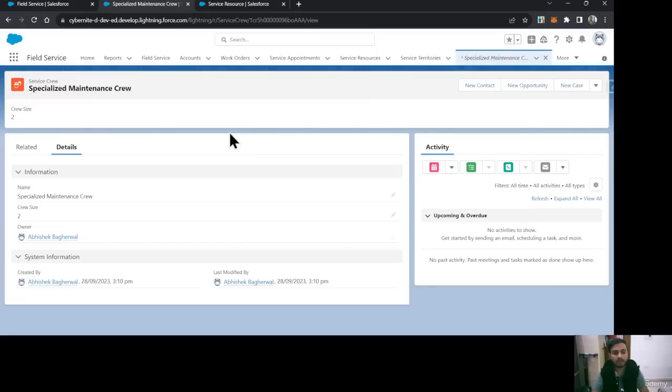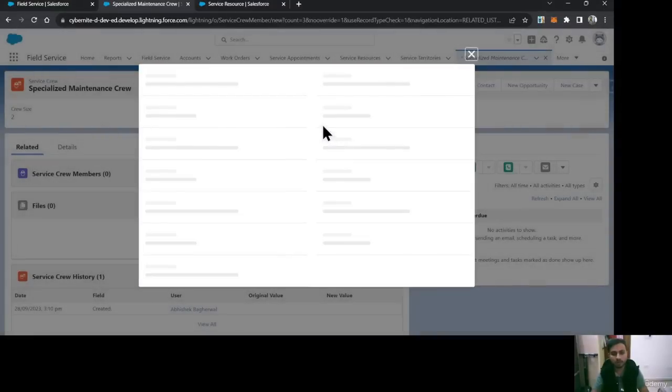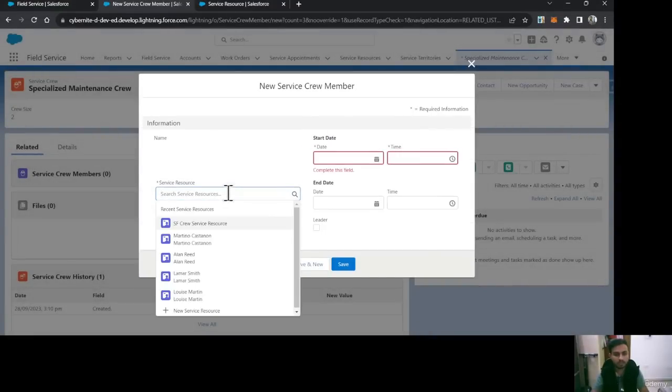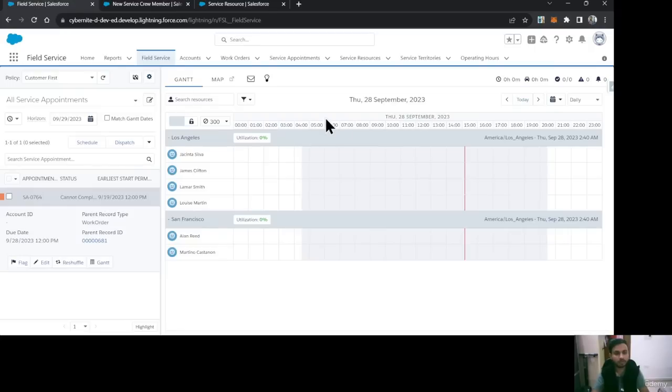Now we need crew members in here, so I will go to related list, and you can see a related list as service crew members. So I will just click new. Okay, before adding a service crew member, I'll just take you to the dispatch console. Here you can see 2 territories, Los Angeles and San Francisco. So I'm creating a crew for the San Francisco, and I'm adding both of these people in that crew, Alan Reed and Martino Castanon.